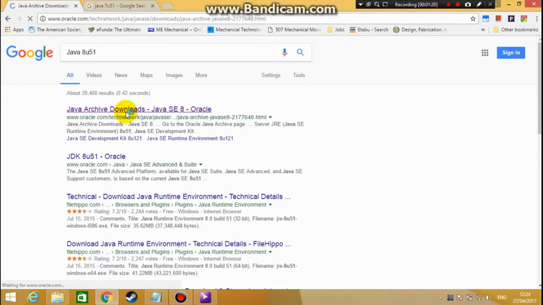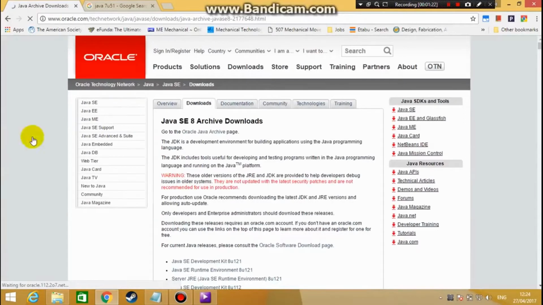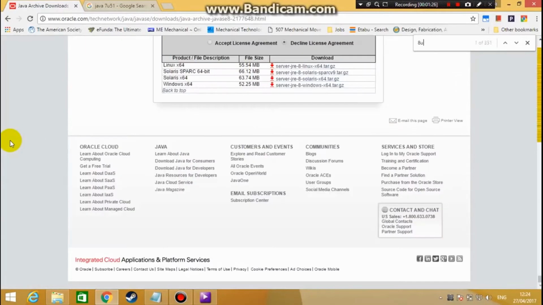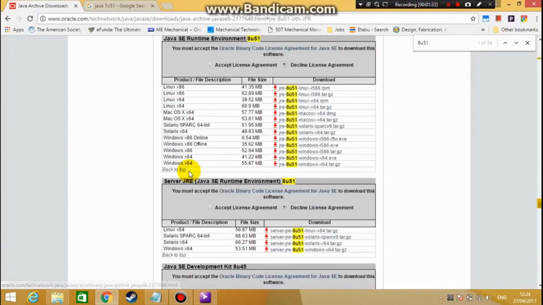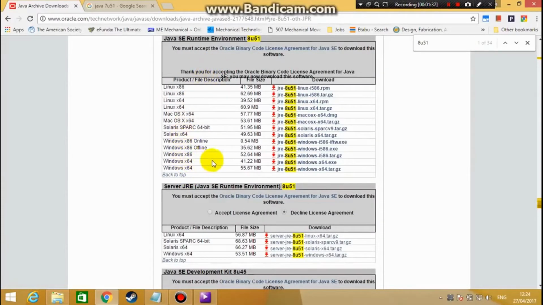I'll go to the website and I'll quick search for 8U51. So ignore the development kit and the server JRE. What you need to download here is the SC runtime environment. Accept and download the 64-bit exe version.